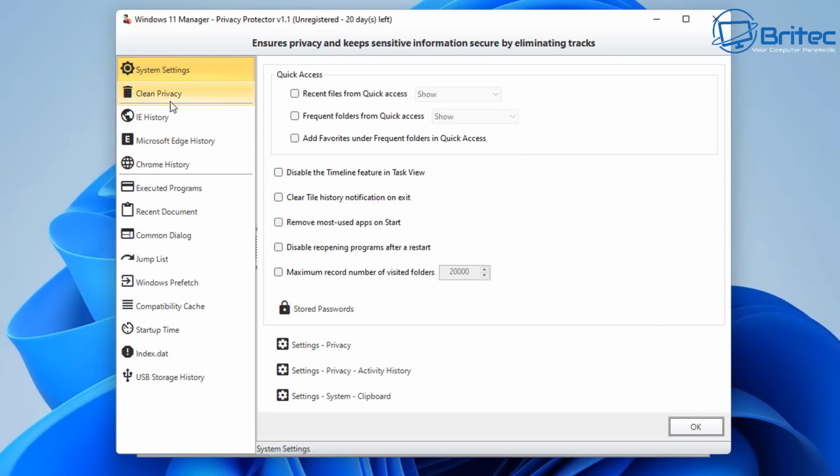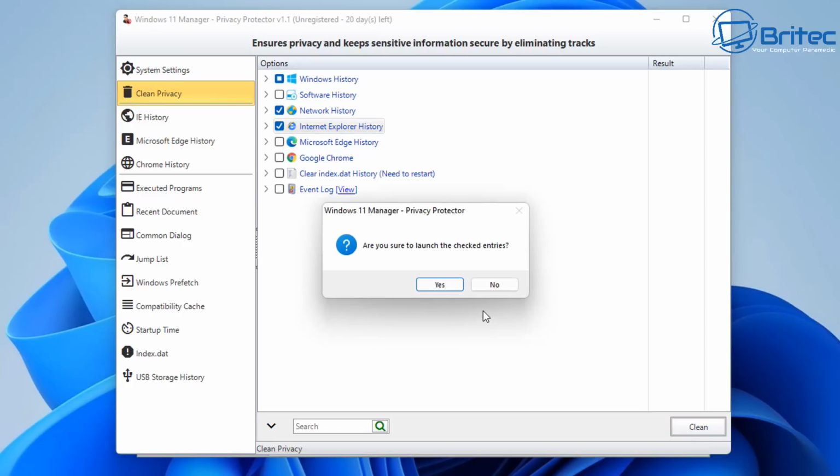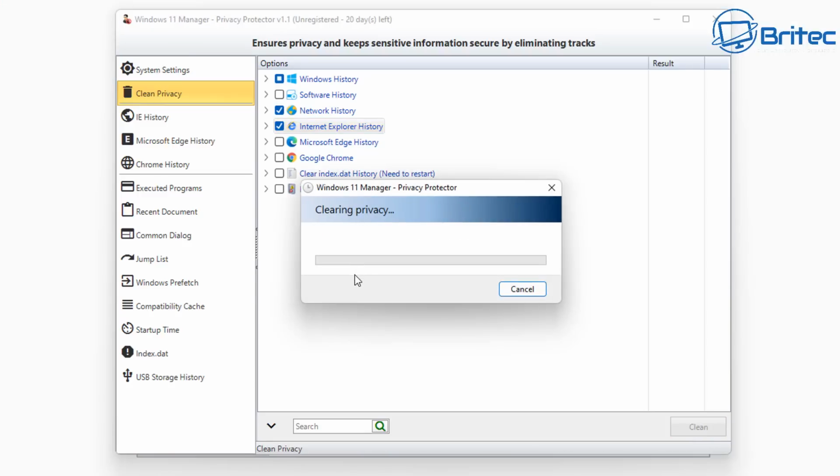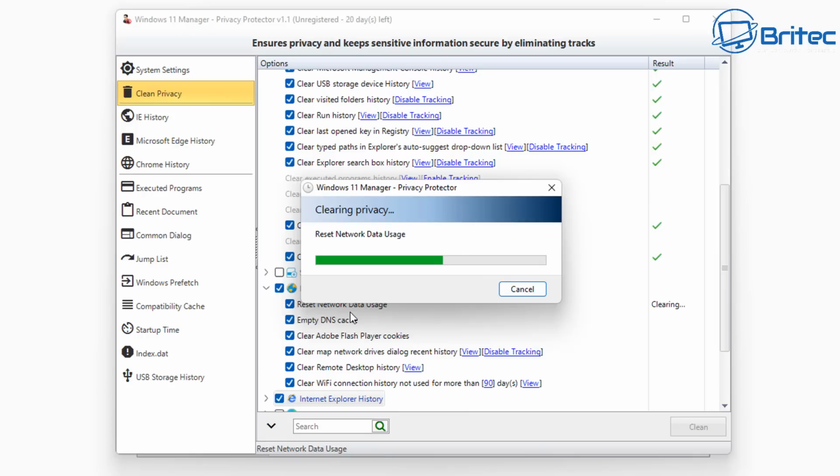Privacy Protector. You can go here and clean your privacy, IE history, also Microsoft Edge history, Chrome history, and so on. Executed programs, recent documents. Bunches of different stuff in here. Windows prefetch. You can run through here and clear all that out and just run a check on it and it will go ahead and clean all this for you. Very simple and easy to do.